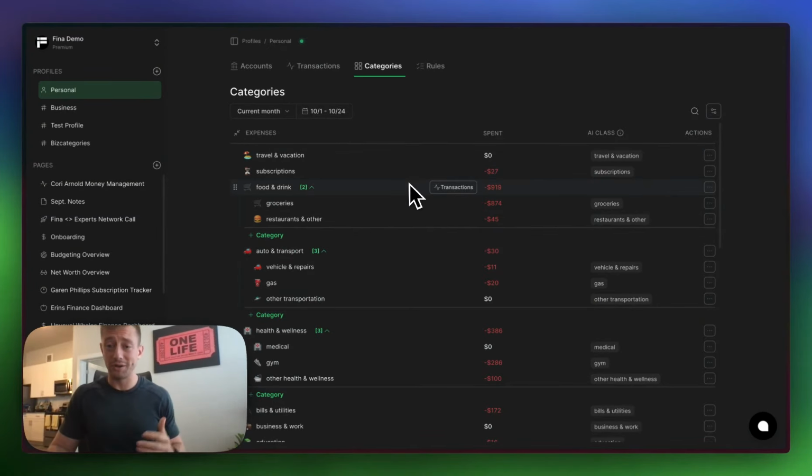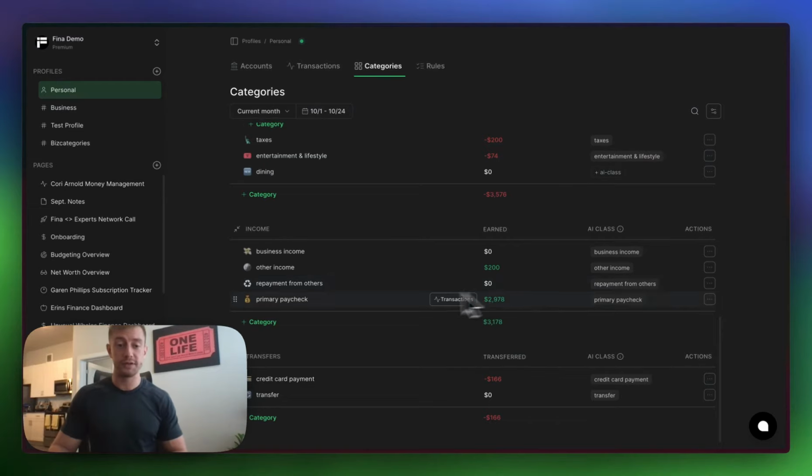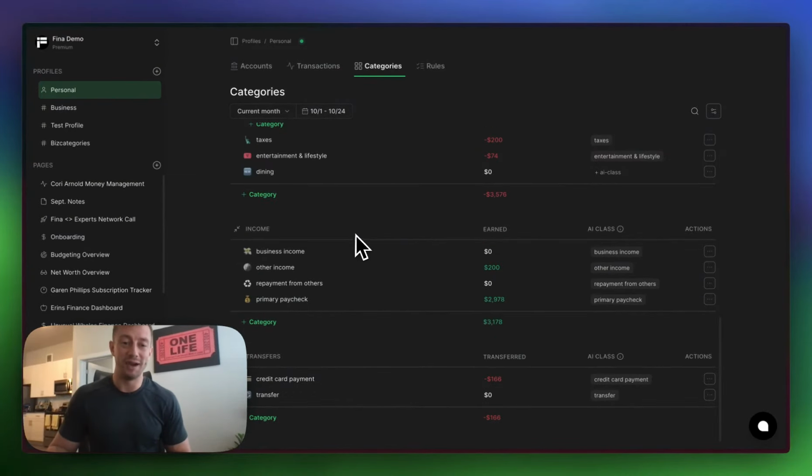A couple notes on your categories. We do break our categories into three sections. We have expenses, income, and transfers. That just means that if you set a certain transaction as an expense category, it's going to be an outflow, so it's going to be a negative number. If you have something that's an inflow, cash coming into an account, you'll want to set that as an income related category.